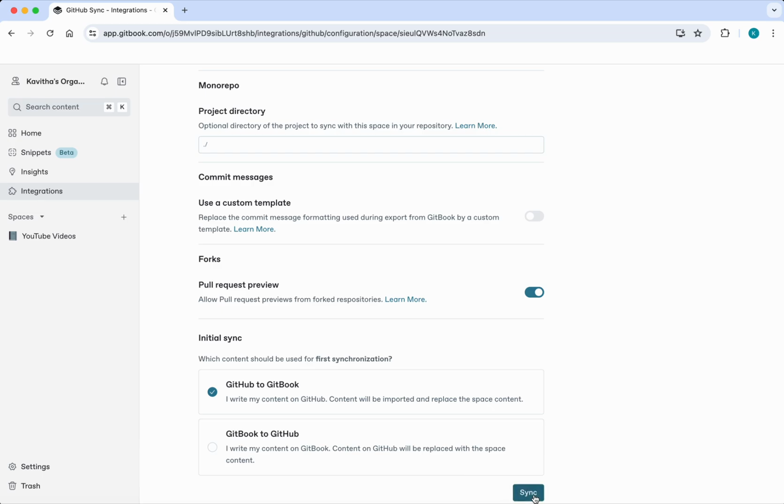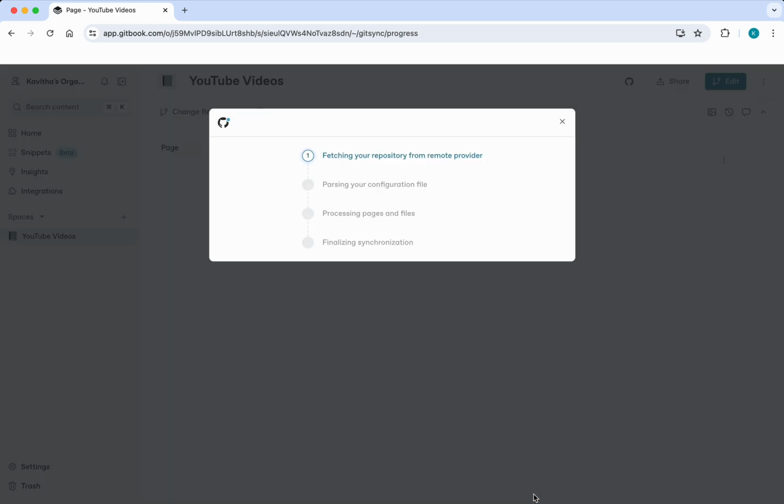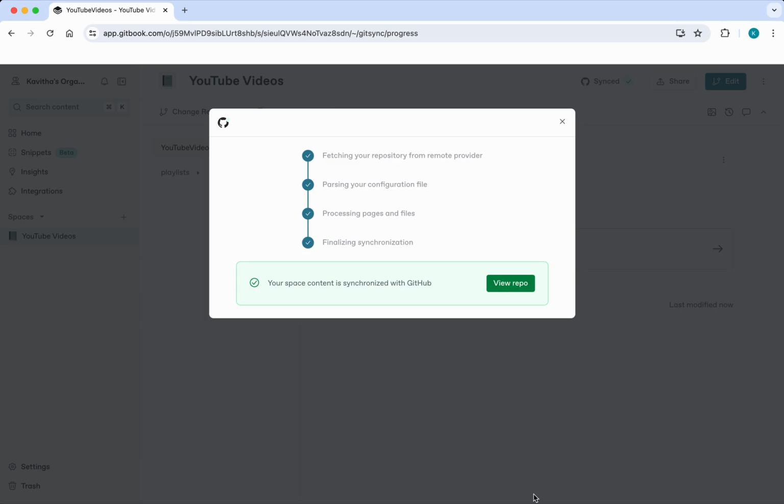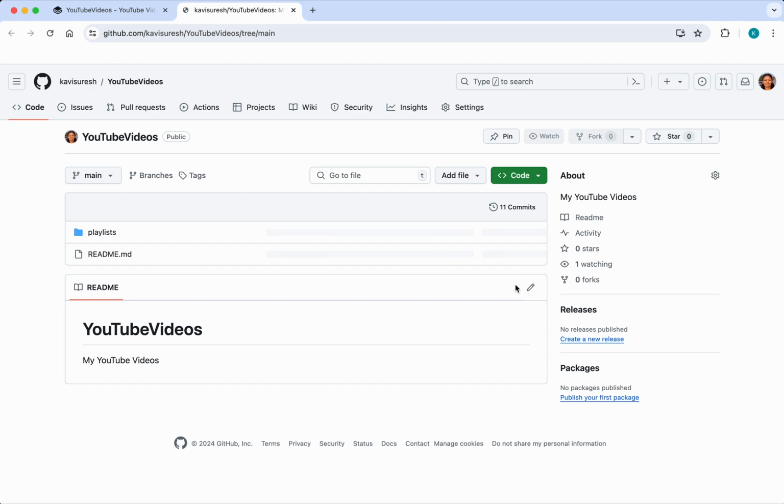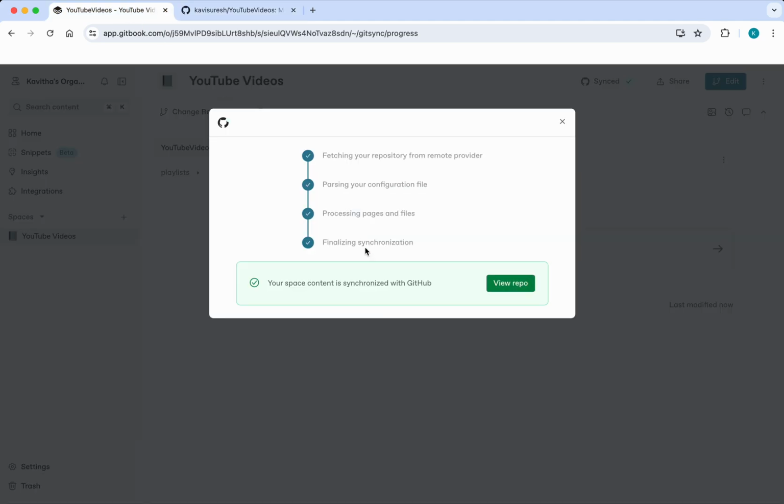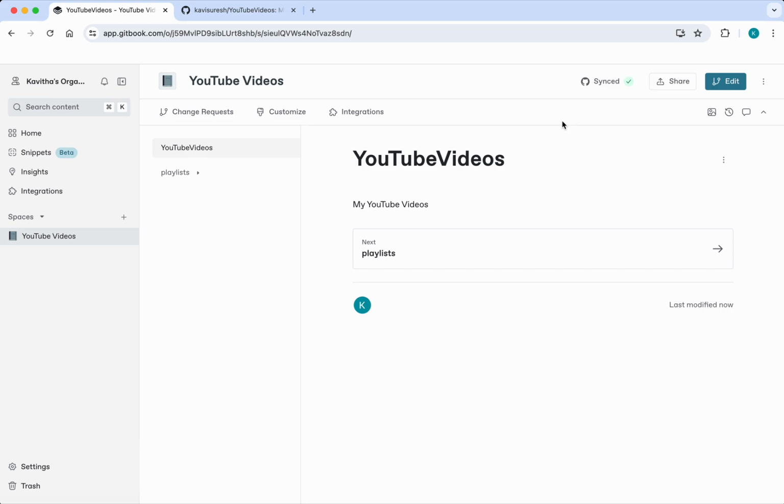So it has started the initial synchronization. Based on the content we have in the GitHub repository, it is going to take some time. In case you are going to have a lot of images and things like that, it might take some time. Okay, so now if you click this view repo, you will be able to view the repository which has been synced here. Okay, let's go back here, close this.